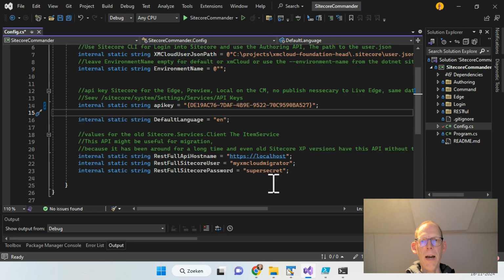You can use the REST API. For that, you need a Sitecore account. I use the admin account.